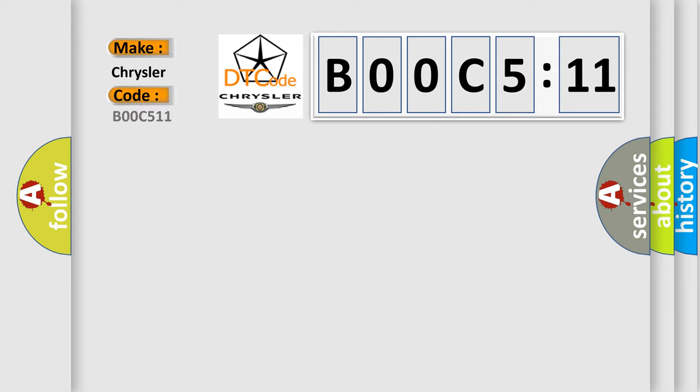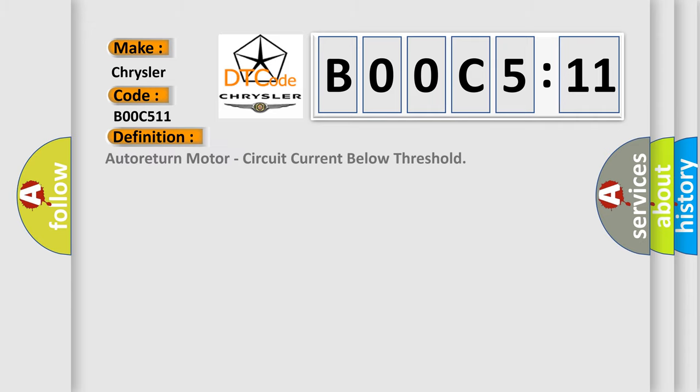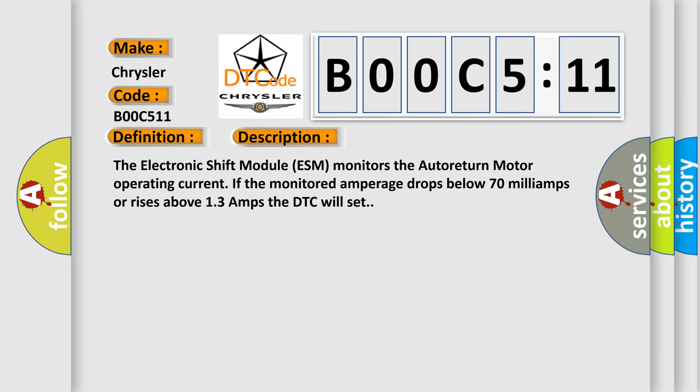So, what does the Diagnostic Trouble Code B00C5-11 interpret specifically for Chrysler car manufacturers? The basic definition is Autoreturn Motor, Circuit Current Below Threshold. And now this is a short description of this DTC code. The Electronic Shift Module ESM monitors the Autoreturn Motor operating current. If the monitored amperage drops below 70 milliamps or rises above 13 amps, the DTC will set.